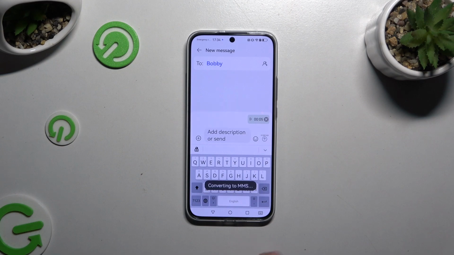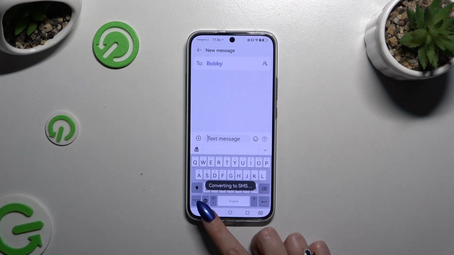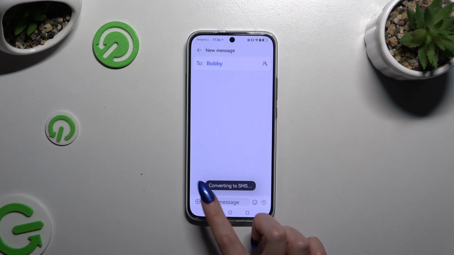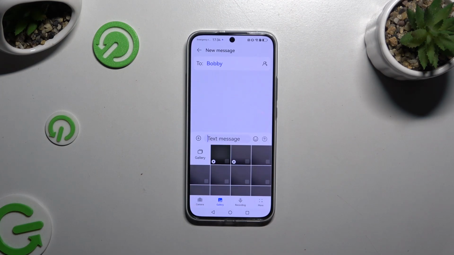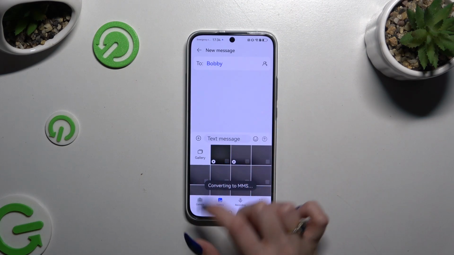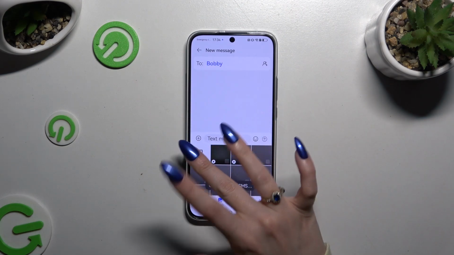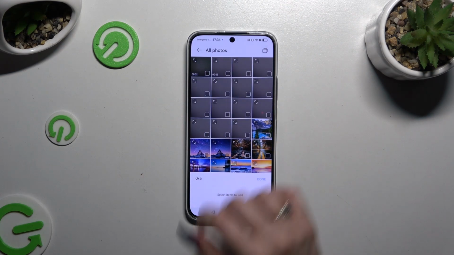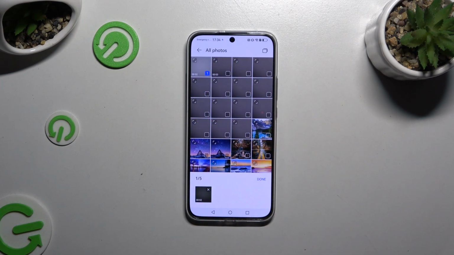If you want to add a video file, you need to tap on this plus at the bottom left corner, and this time click on one of your videos in Gallery. You can also select Gallery section over here, tap on your video, and select Done at the bottom left corner of this little white area.